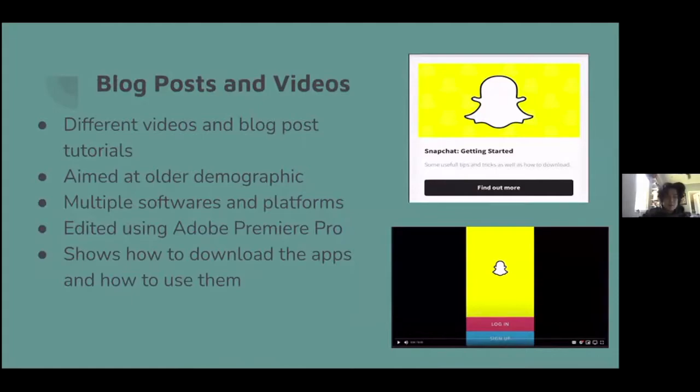The next part of this project that we want to talk about are the blog posts and videos that are posted on the website. These blog posts and video tutorials are aimed at an older demographic. Apart from teaching them how to use social media platforms, such as how to set up an account or post a photo, the posts teach them to maintain safety while using social media as well. These posts really delve into the specific details surrounding how to download each social media platform and how to use them on different media.